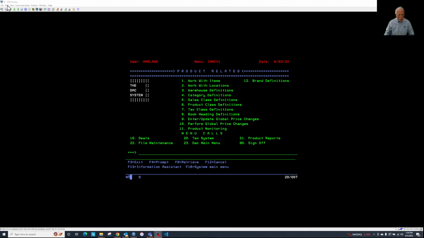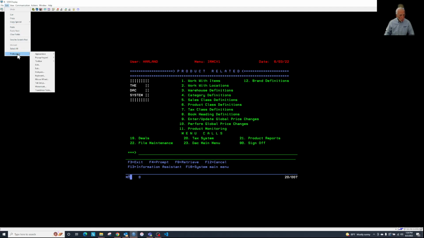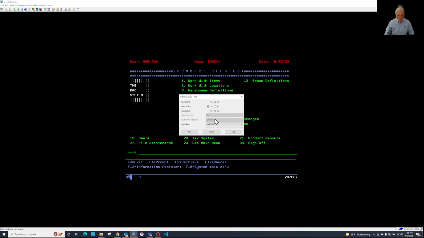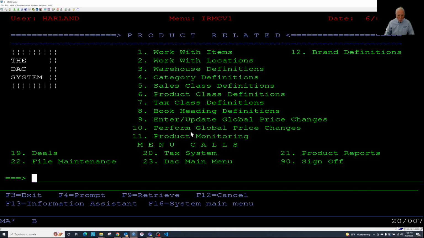Now to change that you can go over to the Edit at the top, come down, choose Preferences, then Appearance, followed by Font. Change the font setting from the default, which is IBM 3270, to monospaced. Hit OK. And now you'll see much larger depiction of what is on the screen.